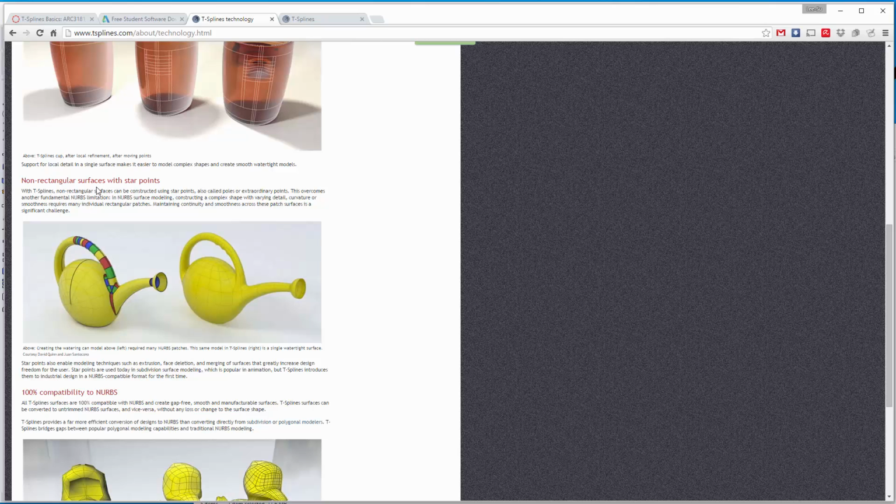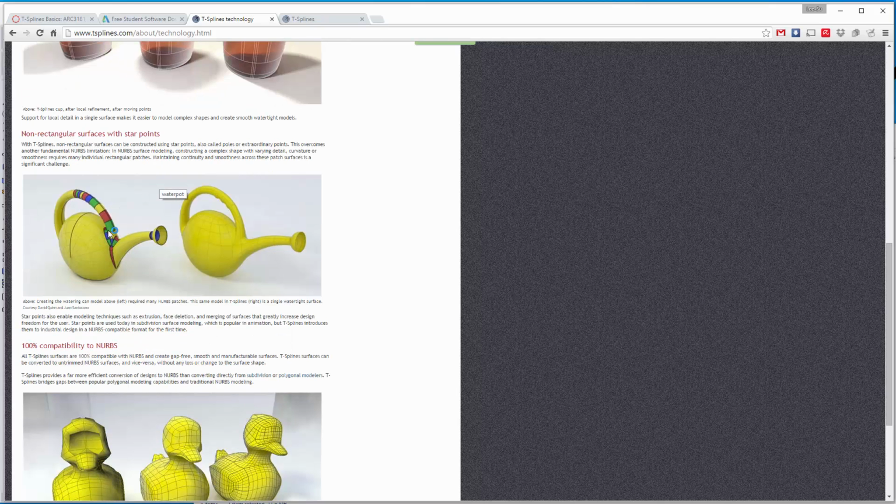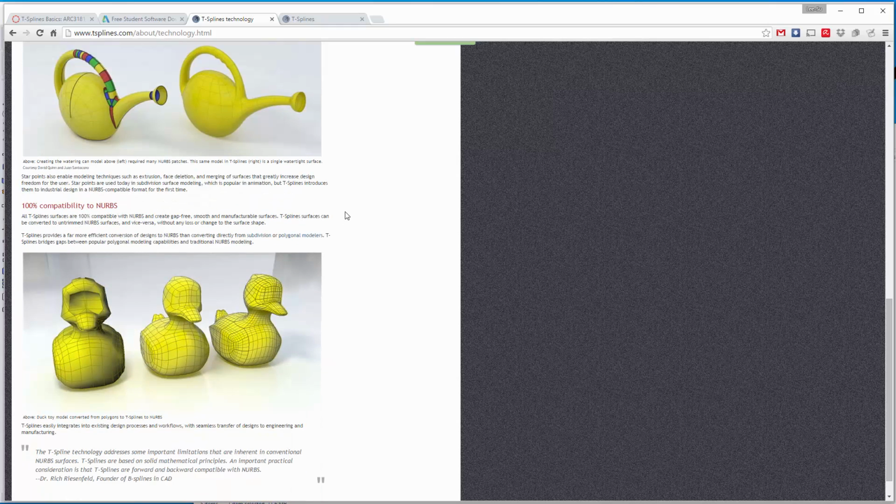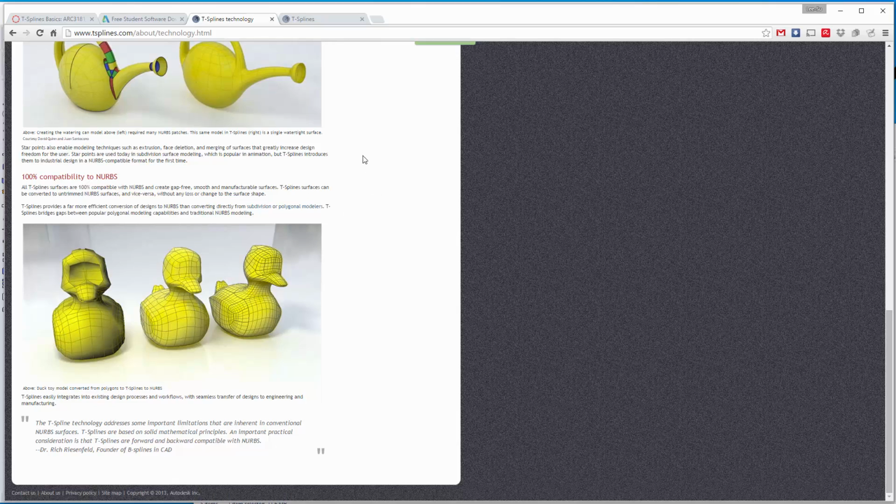The other big thing that T-Splines does in particular is non-rectangular surfaces with star points, which means that not all the surfaces in T-Splines have to be rectangular in nature like Rhino or like normal NURBS. This here is a star point, where you see that these surfaces are chopped up in a way that is almost impossible to model using normal NURBS modeling techniques. So it's very good for very specific things, as you'll see.